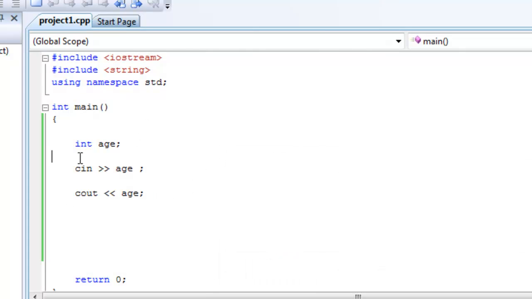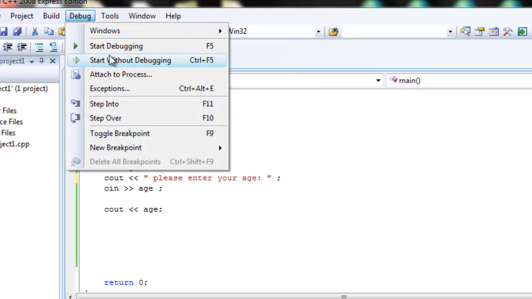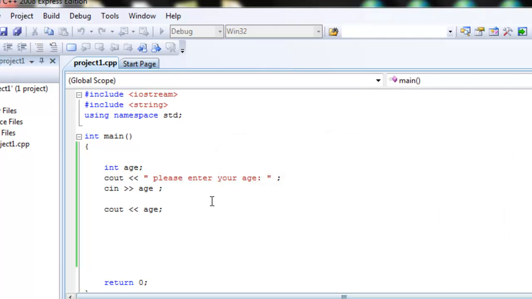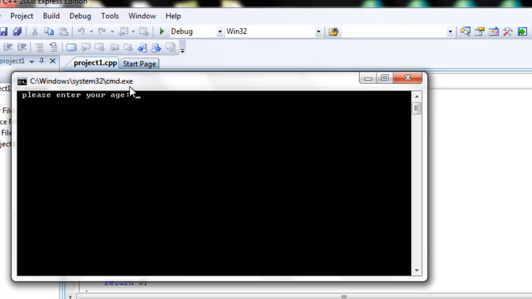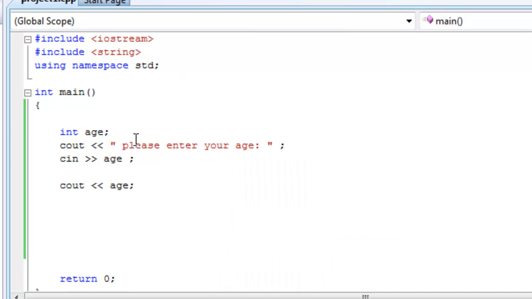One more thing. If you wanted to add a cout statement right before the cin, just to tell the user what to enter, like, okay, please enter your age, you can do that, right? And then you can say debug, and what'll happen will be it'll show please enter your age, and then the user would enter his age, because this is just a cout statement. It's just something that shows on the screen. You enter 34, and right there, 34. So that's the idea of storing something in it.